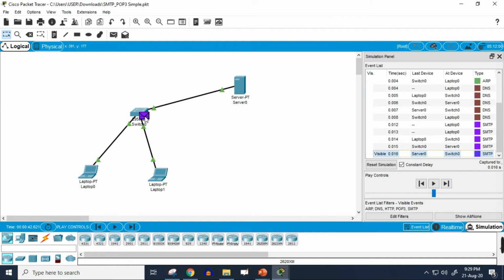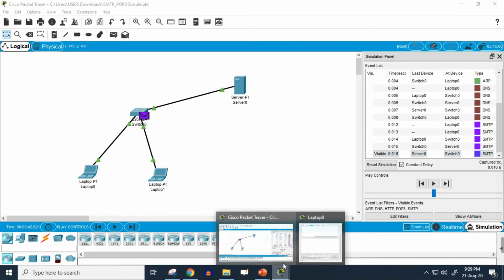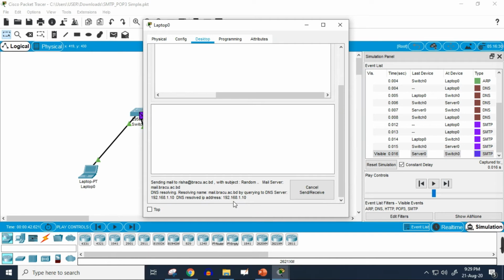Till now it has reached the switch, but it's still not at the user side. Since it's still not at the user side, the user is still not sure whether his message was actually received at the server or not. He doesn't know whether his mail was actually sent to the server or not.